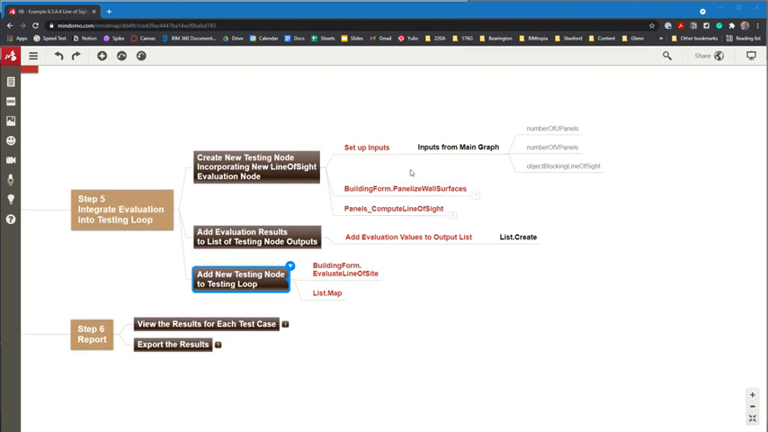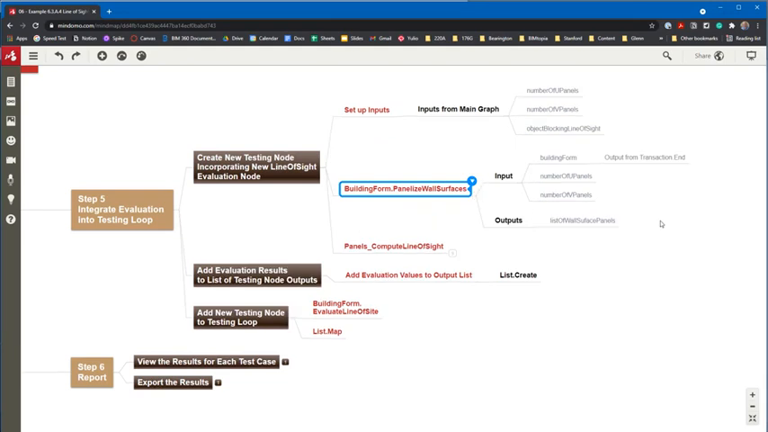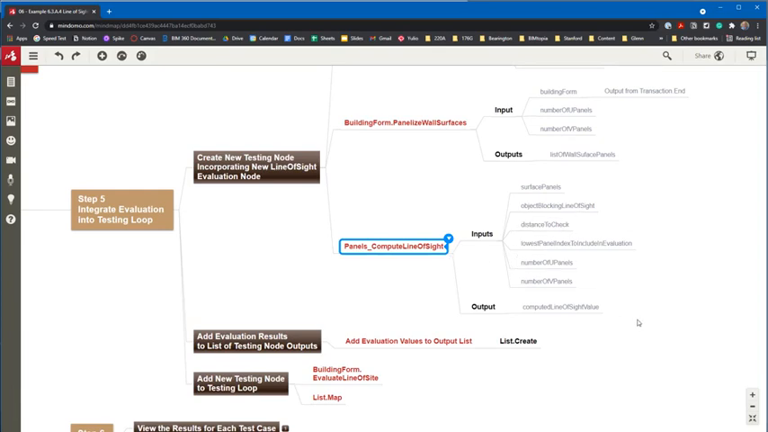So I created two. In the prior steps, I created building form panelize the wall surfaces, where I pulled in the list of wall surface panels. Okay, so the panels on each individual wall. Then we're also going to use panels computing the line of sight, and that has a series of different inputs that's ultimately going to give us the computed line of sight value. So super. We're going to bring those into our new custom testing node.